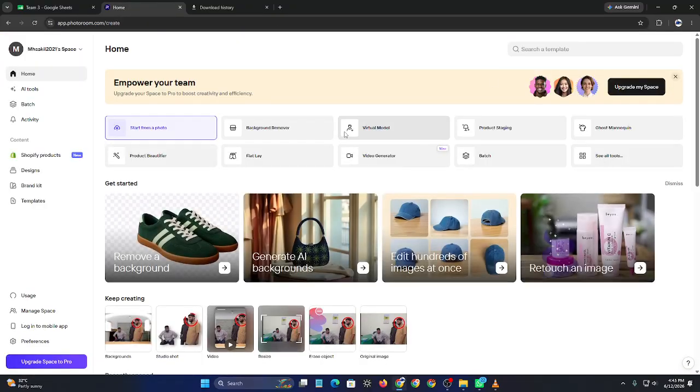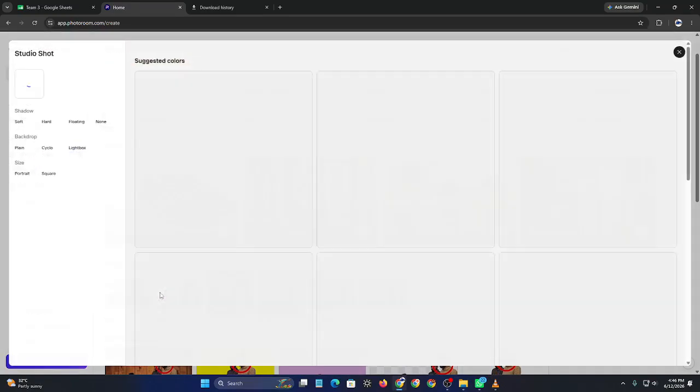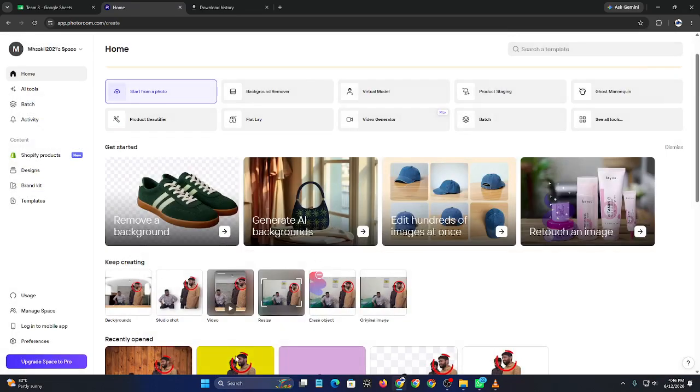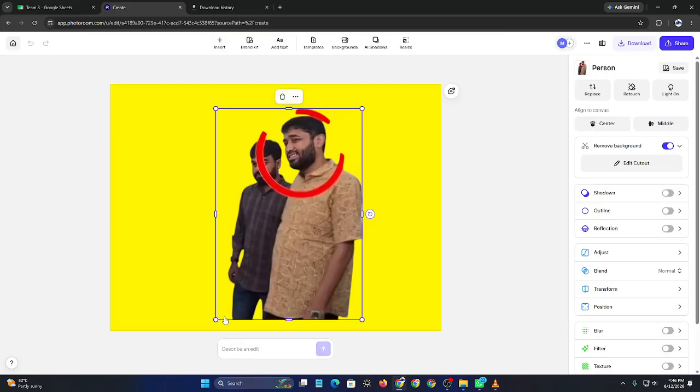If you're new to the platform, create a free account and access the editor. Once you're logged in, start a new project or open an existing image that you want to edit. Next, upload your photo if it isn't already in the workspace. You can use product photos, social media graphics, thumbnails, marketing materials, or any other image.